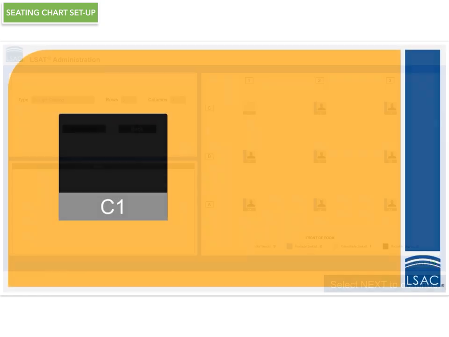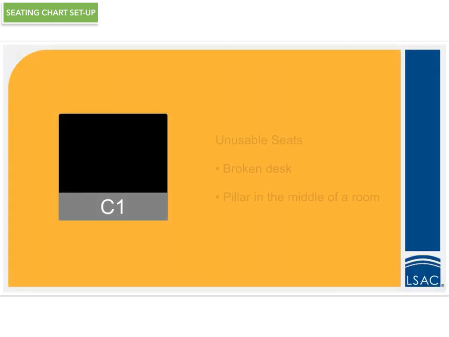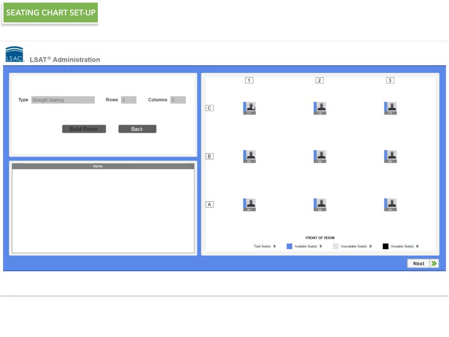Unusable seats are different. Let's say you have a desk that's broken or there's a pillar in the middle of a room. You'll want to mark those desks as unusable because they do not exist. To make seats unusable, click on the unusable seat until it blacks out. If you want to make an entire row or column unavailable or unusable, click on the corresponding letter or number to cycle through the different states, including making it available again. Once you have your seating chart set up to reflect your testing room, click the Next button to continue.